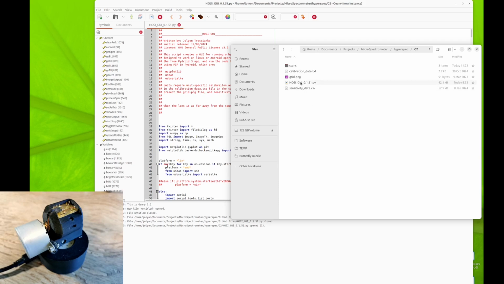So you'll need the HOSI GUI Python script itself. You'll need a directory called scans, which is where your scans are saved to. You'll need this grid basic file. And then you need these two important files of the calibration data and sensitivity data.